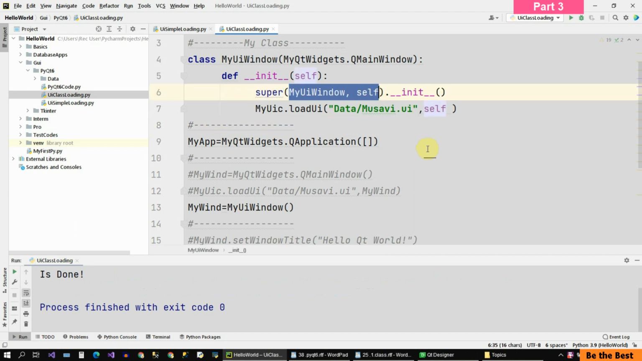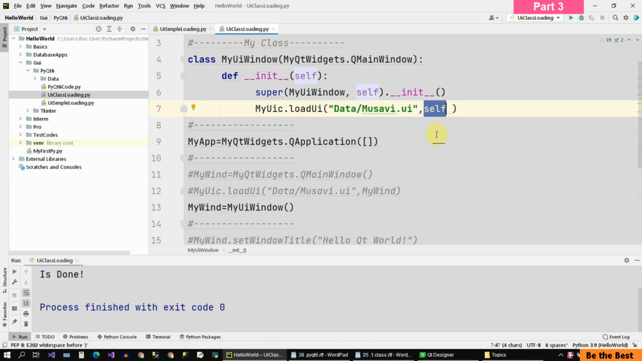Let's undo. And also I have the self over here. As I told you, the self indeed is the name for the class. Okay, excellent. Congratulations. Everything is done. Now we learned how to use the class for loading the design of the application from the UI file.